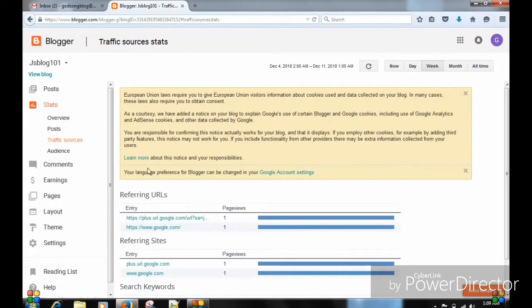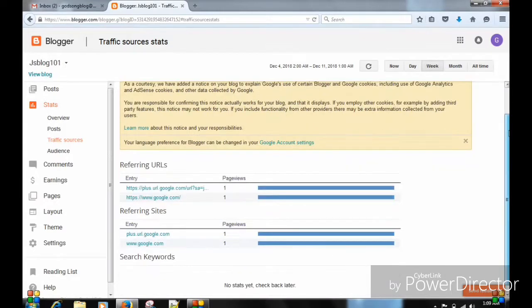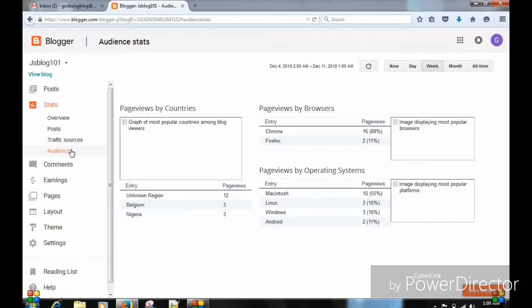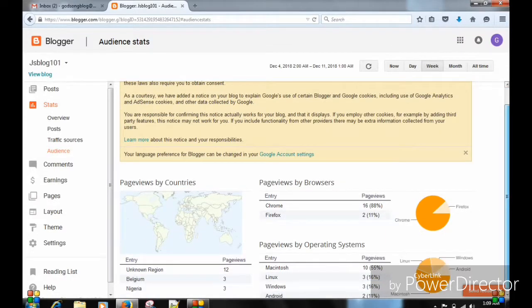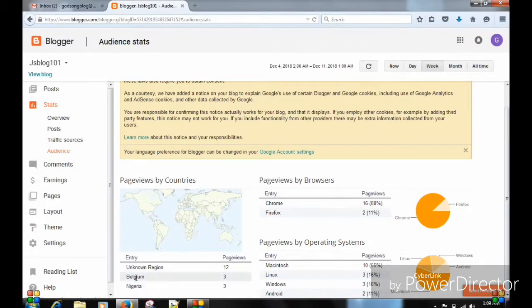Okay, so now let's go over to more detailed traffic sources. You can see from here that I'm getting more referrals from google.com and plus.google.com. Okay, so this will give you more description. And here you see your audience, my audience are mainly from Nigeria, and you can see the browsers also, the browsers that are viewing my content. So this is very important because when you know the browsers they are using, then you can know the kind of adverts you should be displaying on your website.